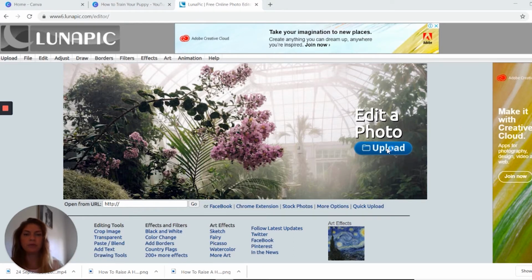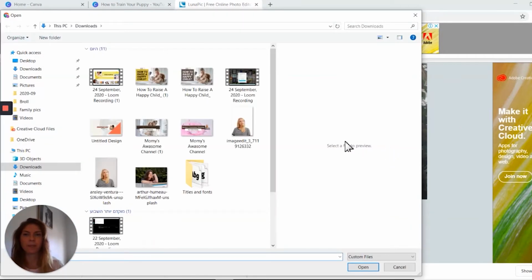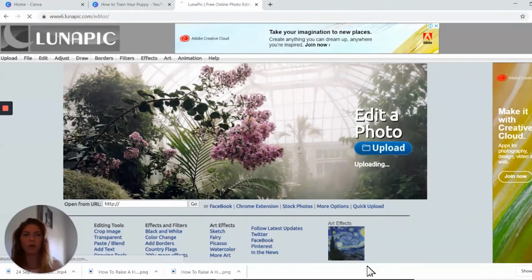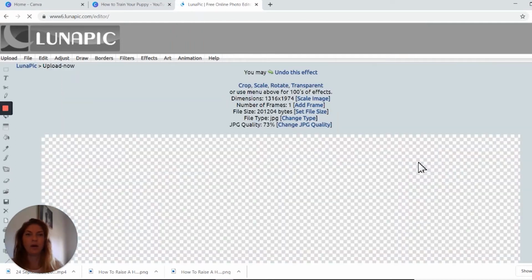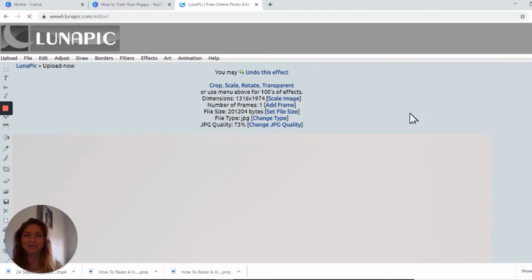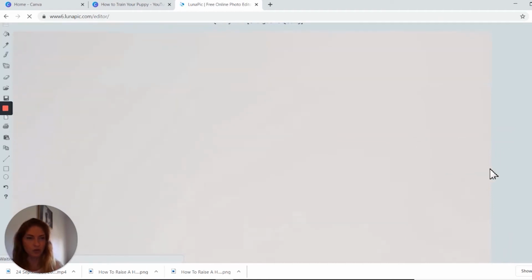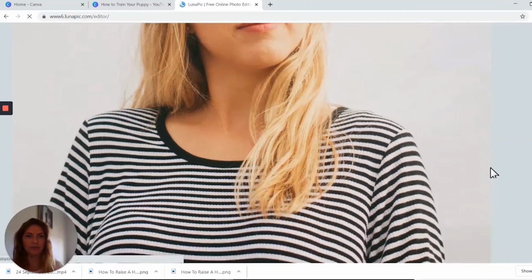To upload, then choose a picture that you want to remove the background from. Open. And wait. Oh, okay, good. We have the picture. It's huge. If you scroll down, you'll see it.